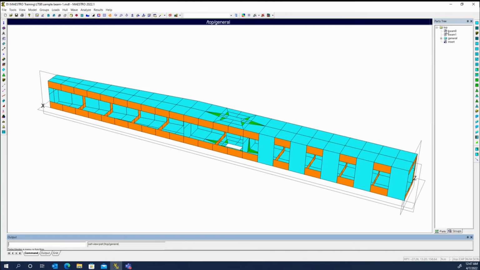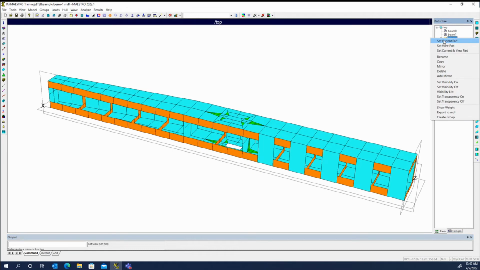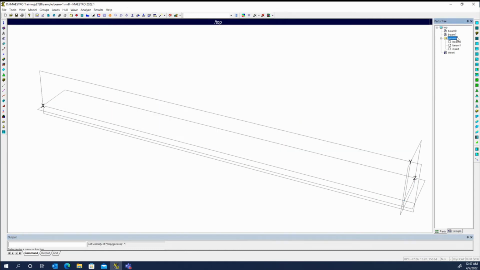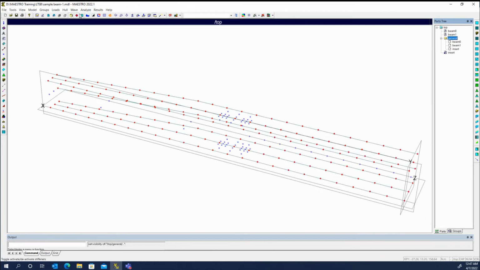Actually, let me leave the view part at the top, and I'm going to take the general group and turn visibility off. So that's where all of our content currently is. If we turn on beams, you can see all the markers are still there. All of our original endpoints exist in those original 3 modules, but none of the actual structure, none of the strakes, none of the plating, none of the beams are there any longer. And you can see the unused nodes that are here.